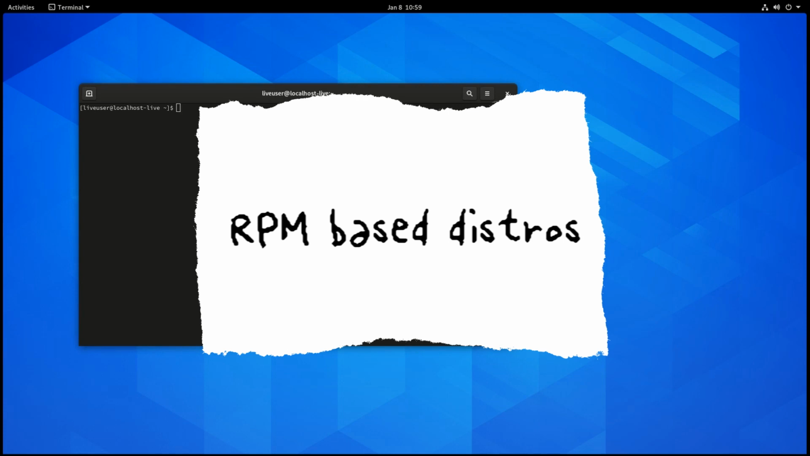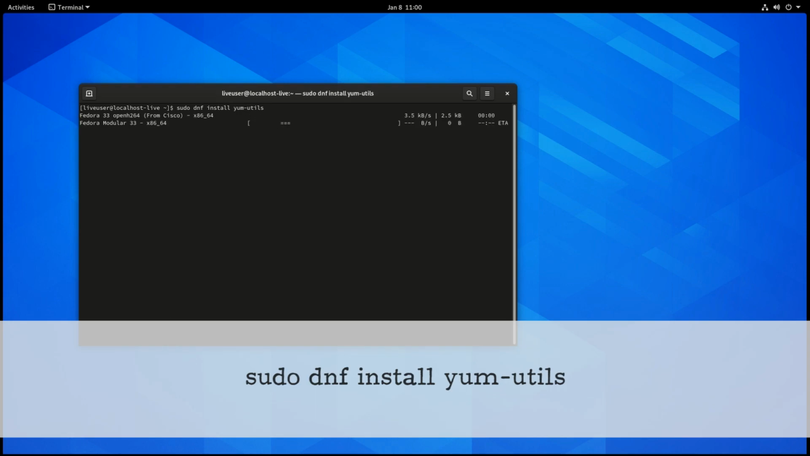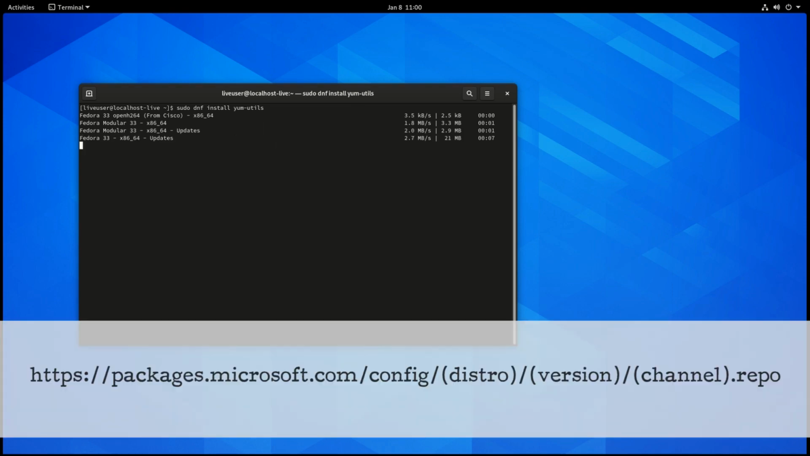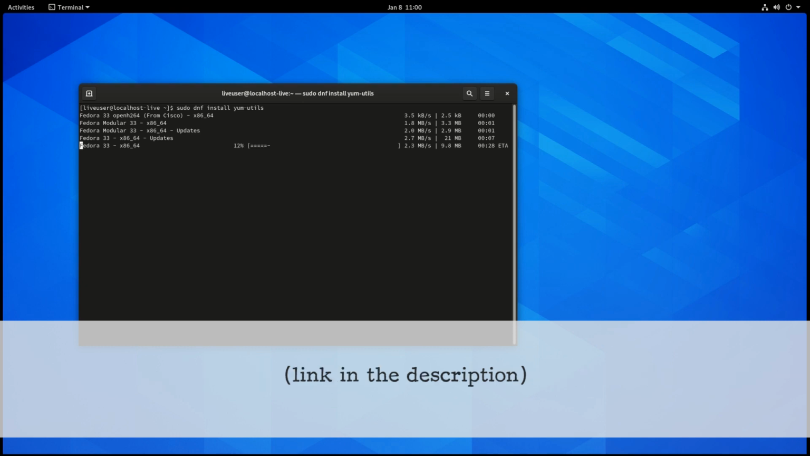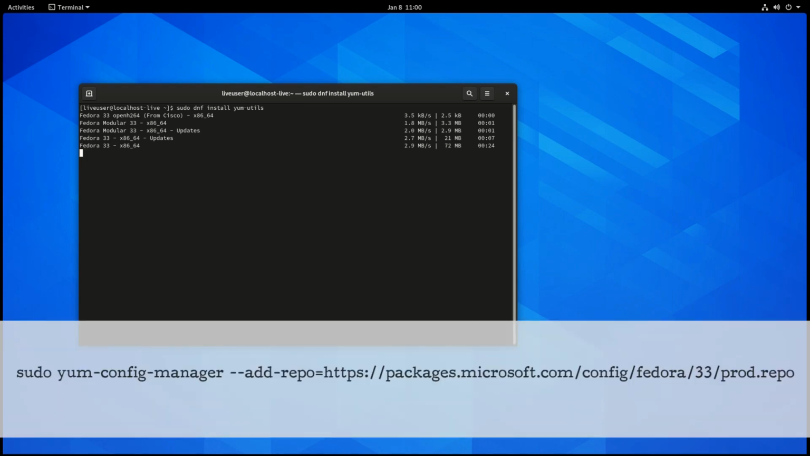RPM-based distros. You'll need yum utils or dnf utils. Sudo dnf install yum-utils. To configure the Microsoft repos, the basic syntax of the Microsoft repos is as follows. There's a mirror that you can explore to see what you're going to want to type in here. I'm going to be using prod.repo for the sake of consistency, as all distros have prod.repo or prod.list available. So for this Fedora system, that command will be the following.